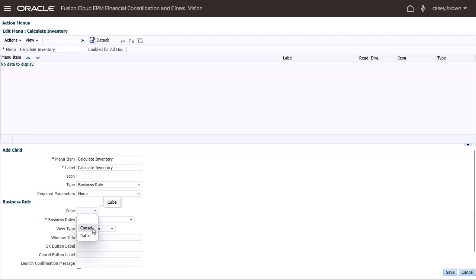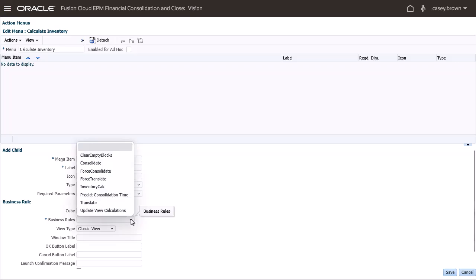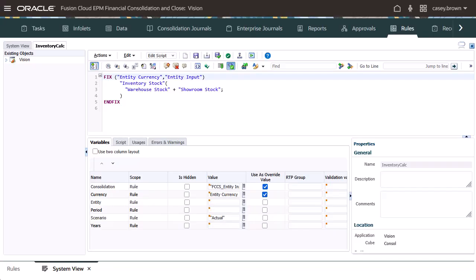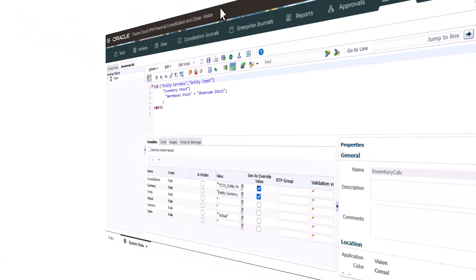Select Console for the cube. In the Business Rules list, I'll select the Inventory Calc On-Demand rule. The calculation in this rule adds the values in two accounts, warehouse stock and showroom stock, and then stores the calculation result in the inventory stock account.